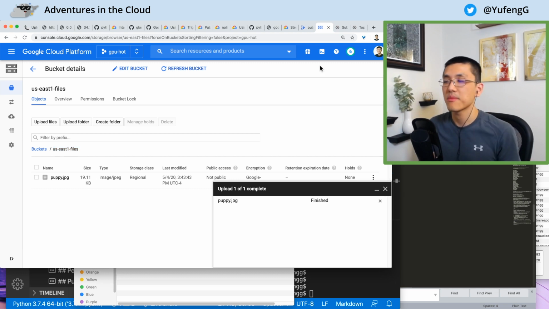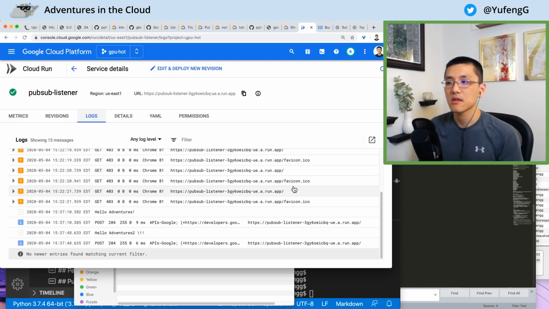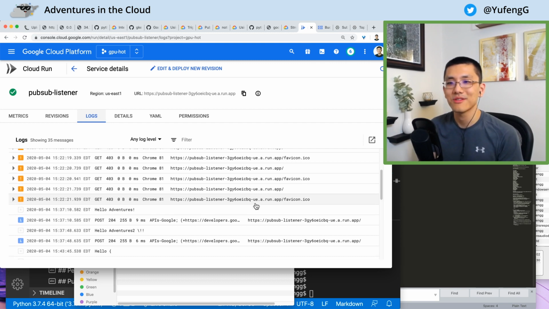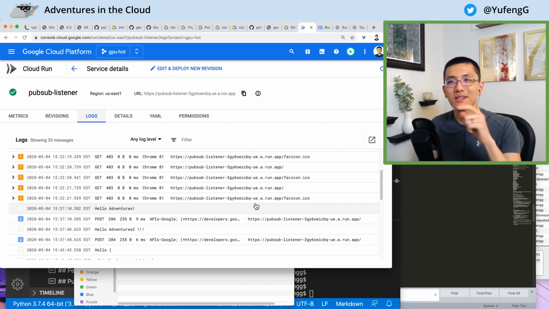It's called puppy.jpg. And over here in the logs, one of the things about this log is you'll notice I'll kind of subtly scroll up and down to get it to re-trigger. It's not like Stackdriver where I can just say hit play. There's no play button. I just have to kind of scroll up and down a little bit to get it to nudge.